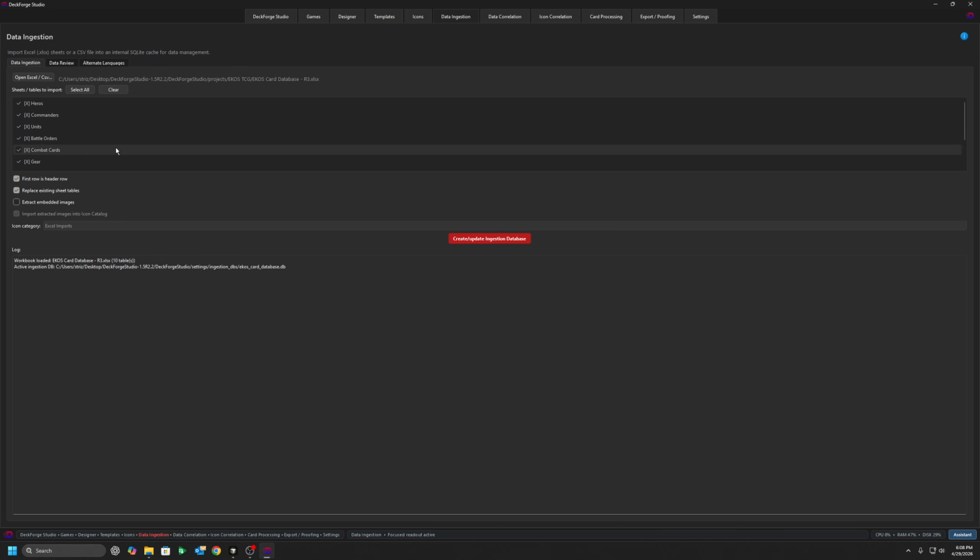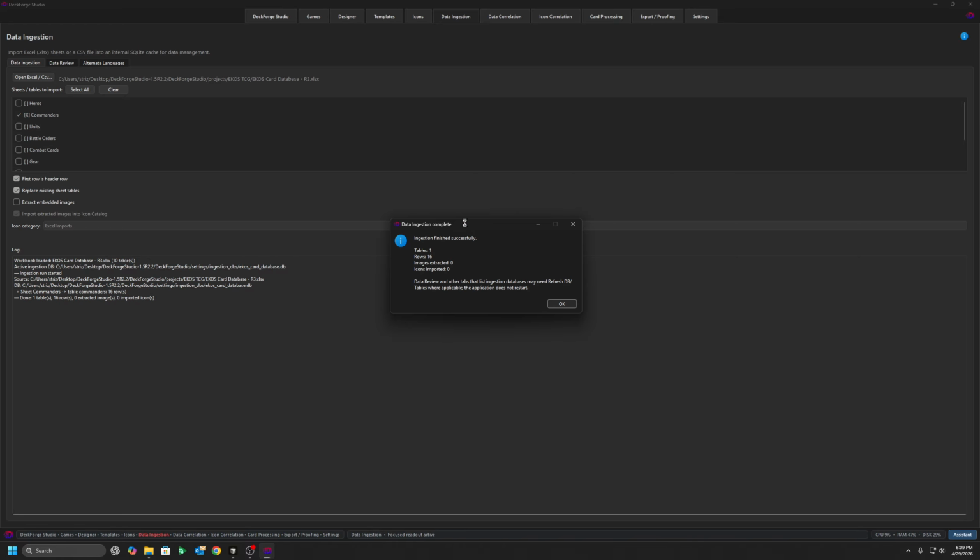Okay. So then I can come up here and select, do I want this? Yes, I do. I'm actually just going to only import commanders for now, just to keep it nice and clean. I can always come back and import and merge with, or if I wanted to, I can import and overwrite the data.